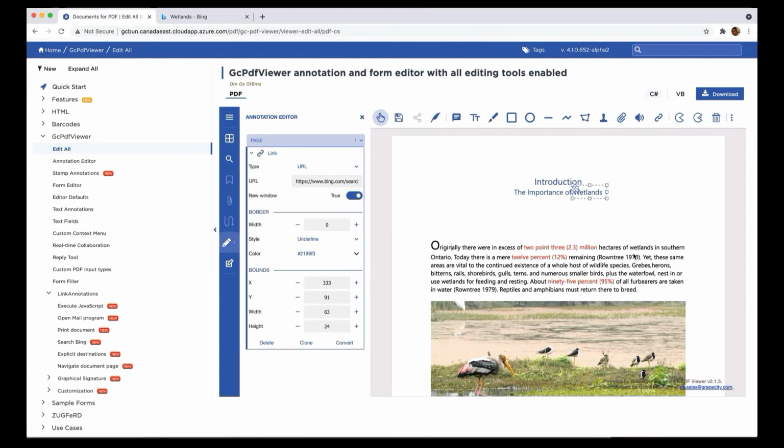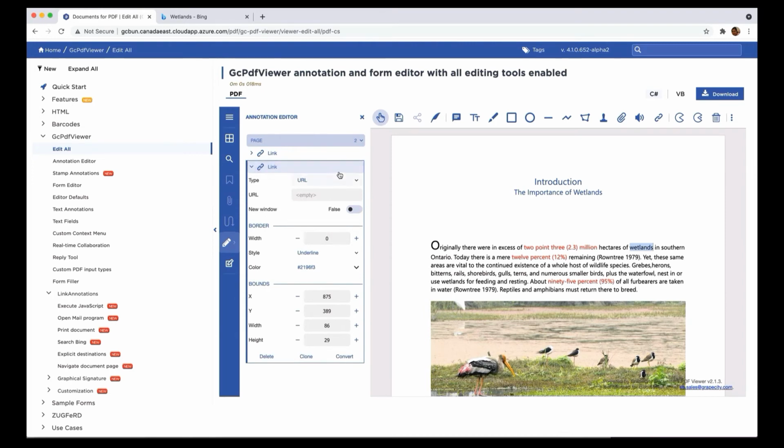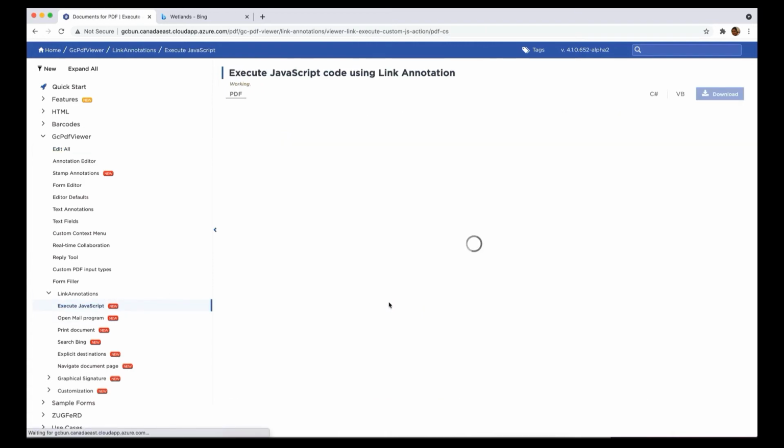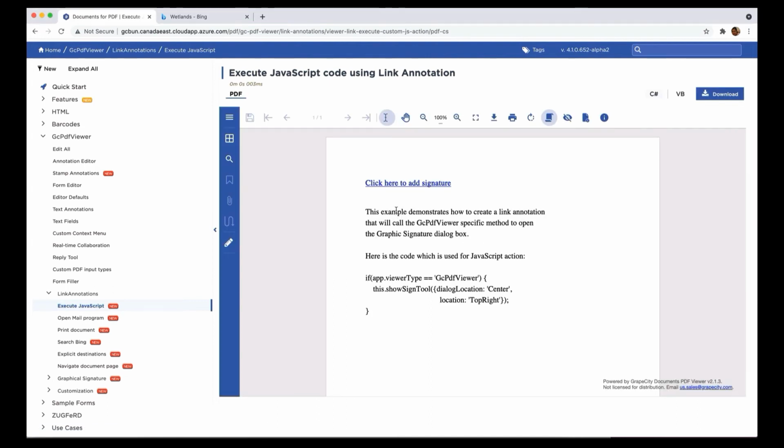You can also do the same by selecting a text and right clicking it and choosing the add link option from here. It will add another link in the document. That's about the link annotation. We have added various samples which are all related to how to use link annotations in PDF viewer. You can also set a link annotation to a JavaScript action.